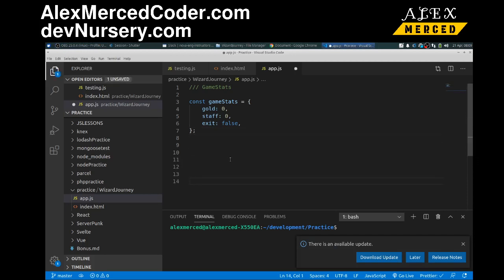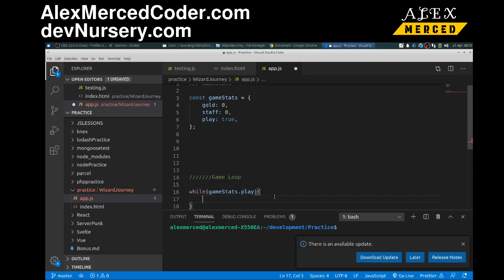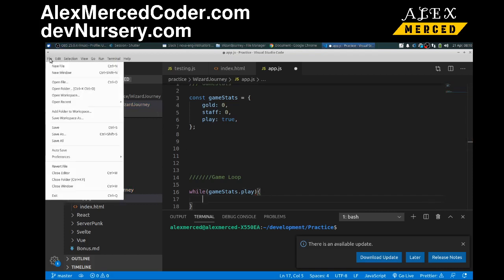So technically now I can theoretically make my loop, because a game is just literally a loop that runs until the game is done. Okay, so I'll call this my game loop, and it'll just be a while that runs until game stats dot exit becomes true. Oh, actually this should probably start as false. So we'll change this to play. Once that becomes false, that's when the game's over. So it'll keep checking, are you playing the game? Save, and then we'll have all our loop in here.